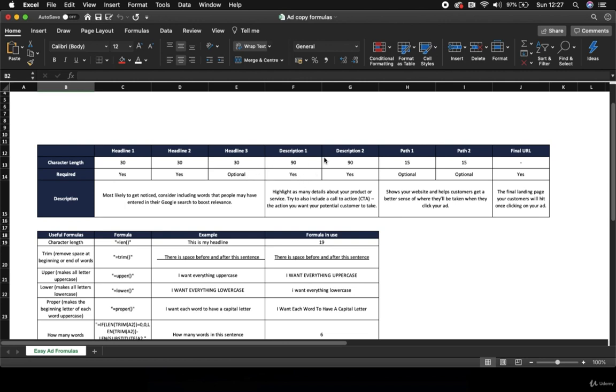Next up, we've got our descriptions. There's 2 descriptions within your Google Ads expanded text ads, and they both have a character length of 90 each. So just bear that in mind when writing your descriptions about your business. So this is where you're going to highlight as much information as possible about your specific service or product that you supply. And again, you want to try to include call to actions here and USPs to help ensure that the customers click on your ad.